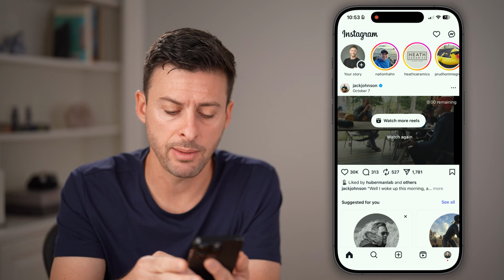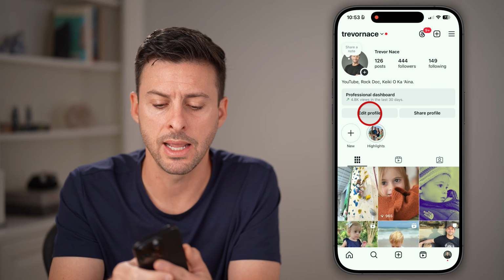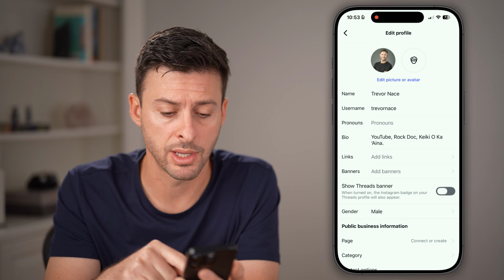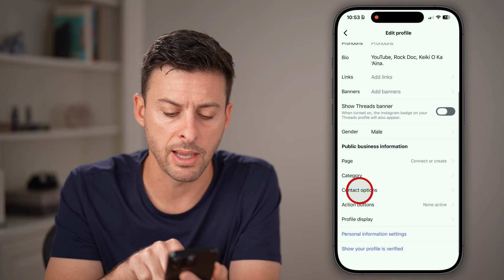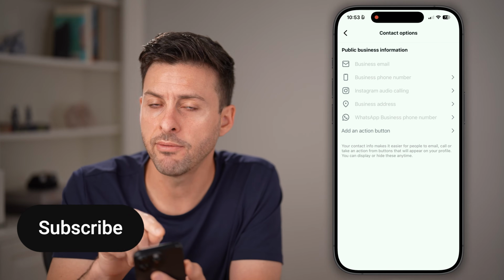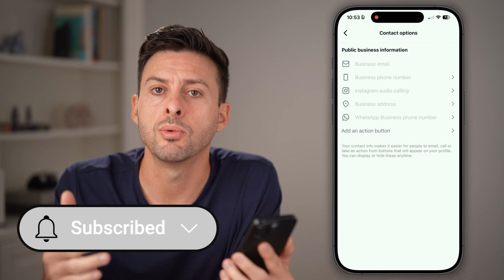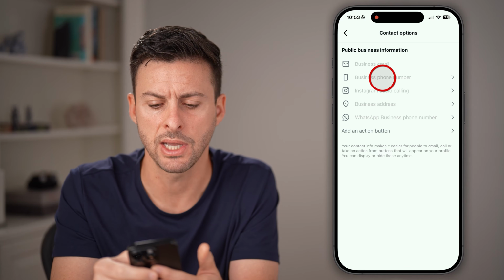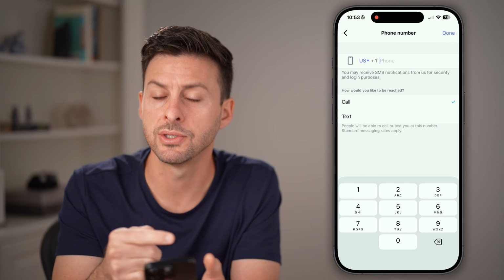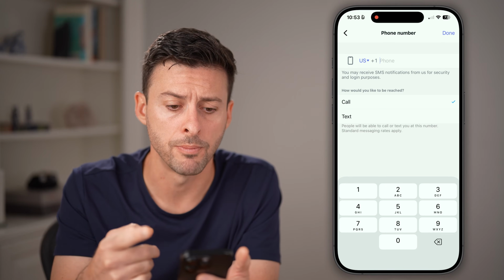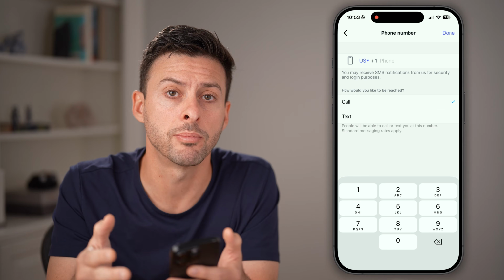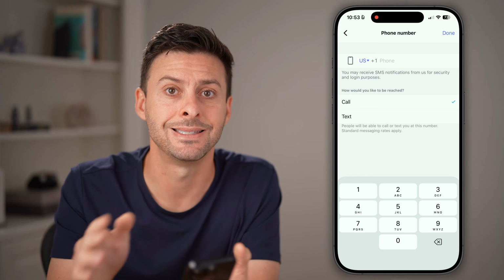The first one is tap on your profile at the bottom right and then edit profile. Depending on whether you have a business or a creator account, you might need to scroll down and tap on contact options. And if you have a phone number in here, you can always remove it from here so that people don't call and text you. So just tap on business phone number and then just delete it out and you're good to go. However, keep in mind, you might also want to delete out your phone number associated with your account entirely.